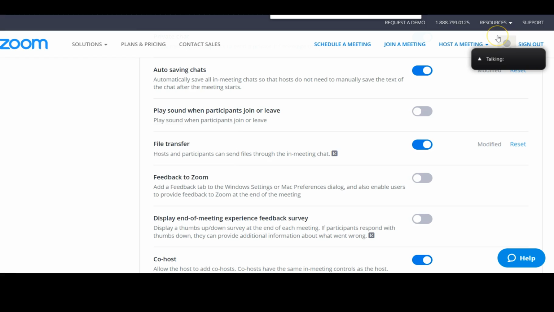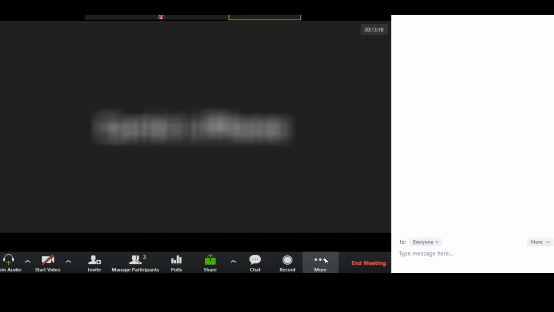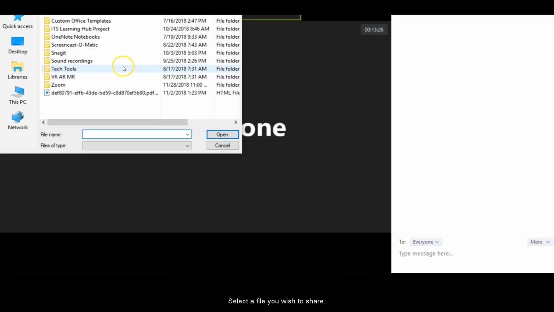You can also enable file transfer, which allows hosts and participants to send files through in-meeting chat. Make sure that this is blue and enabled, and then go back to your meeting. Click on the chat icon, and from here, if you click on More, you can share a file in the meeting. Select a file you wish to share, and it will share through your meeting.